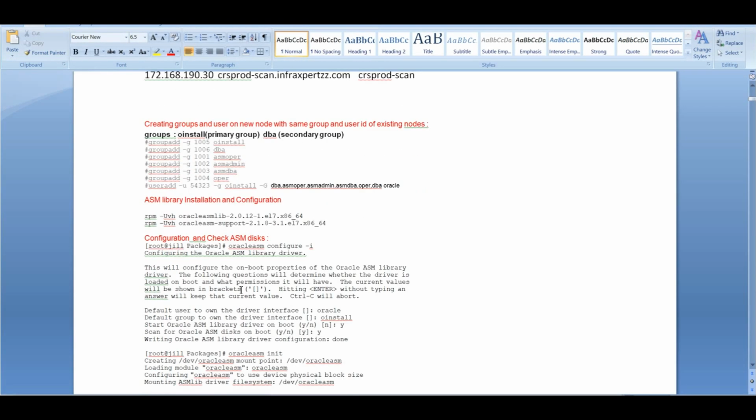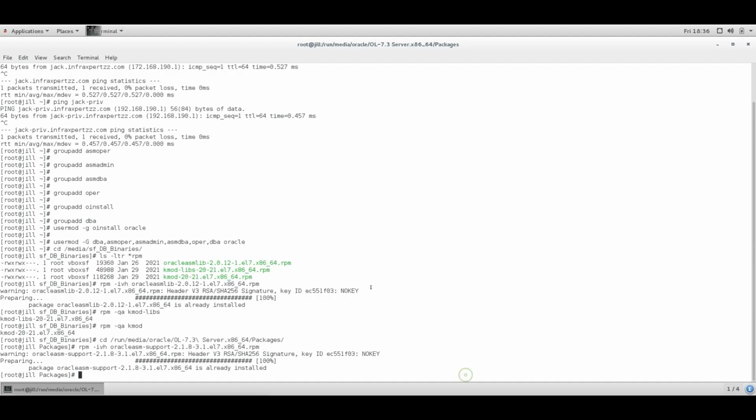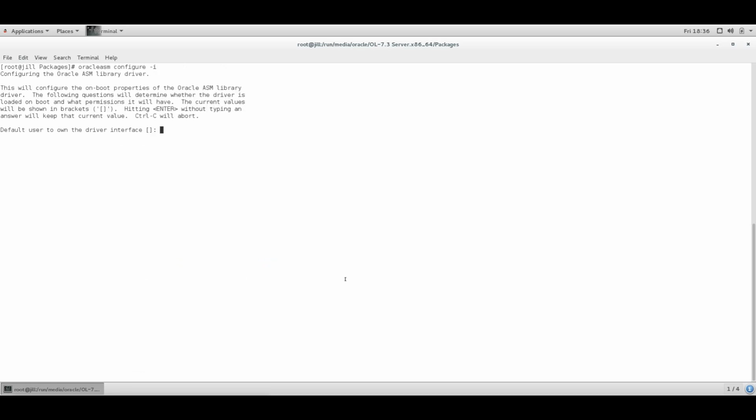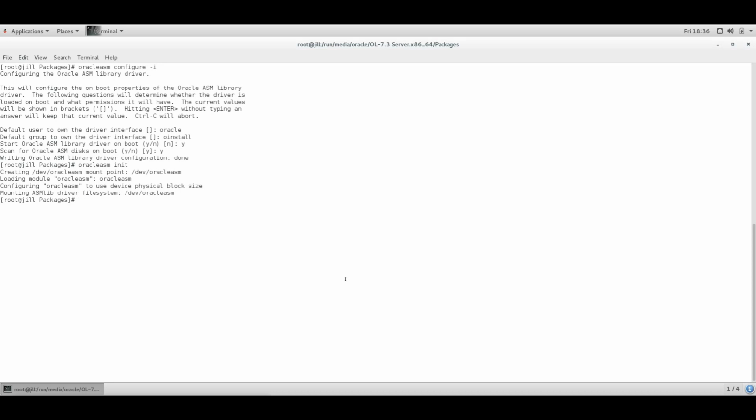Next I need to configure my Oracle ASM over here. So let me proceed with this. Let me clear the screen so that it will be better for you to understand. Default user to own the driver, Oracle. oinstall is the group. Boot on, yes, yes. So this is done. Now let me start Oracle ASM first of all and let me check. So this is done.